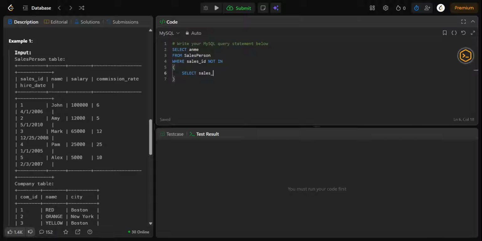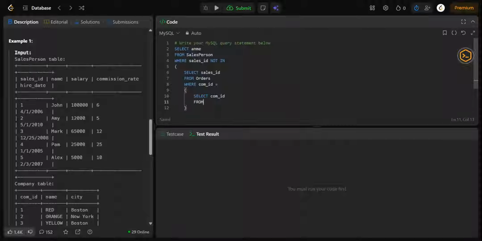Select sales ID from orders where company ID is equal to select company ID from company where name is red.